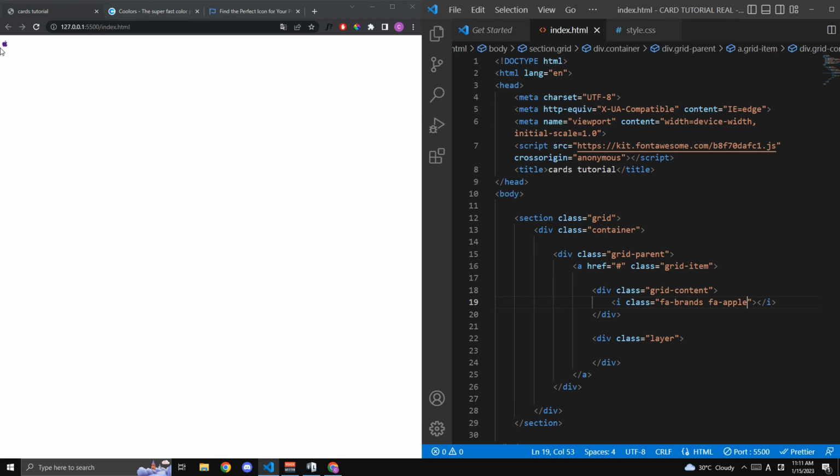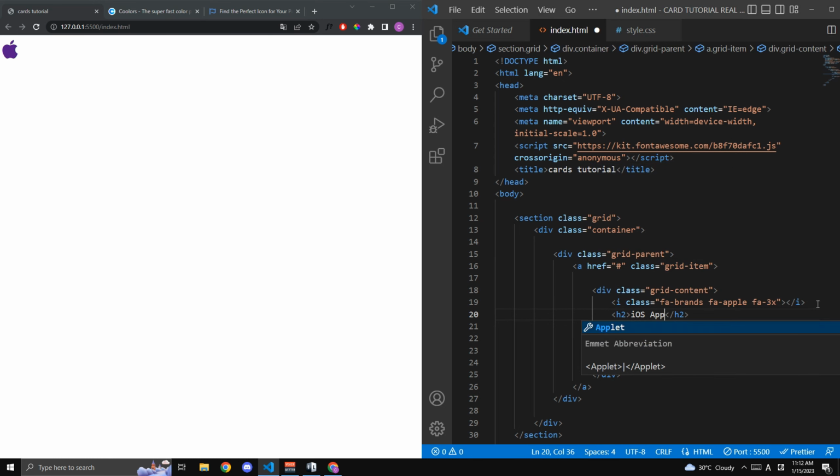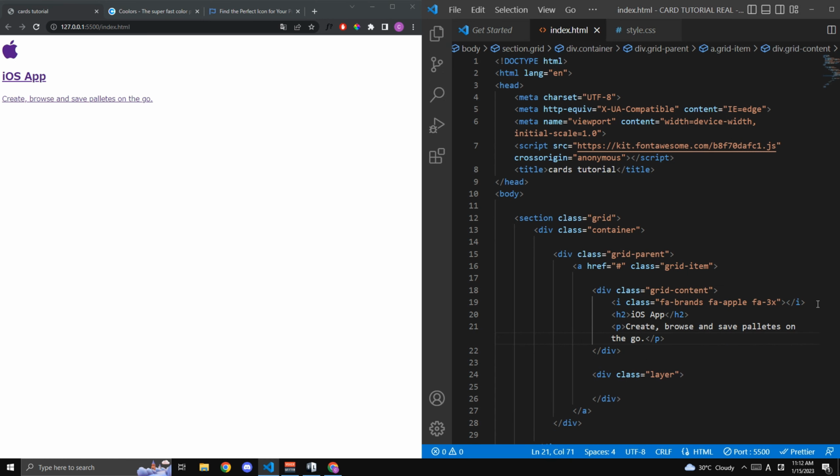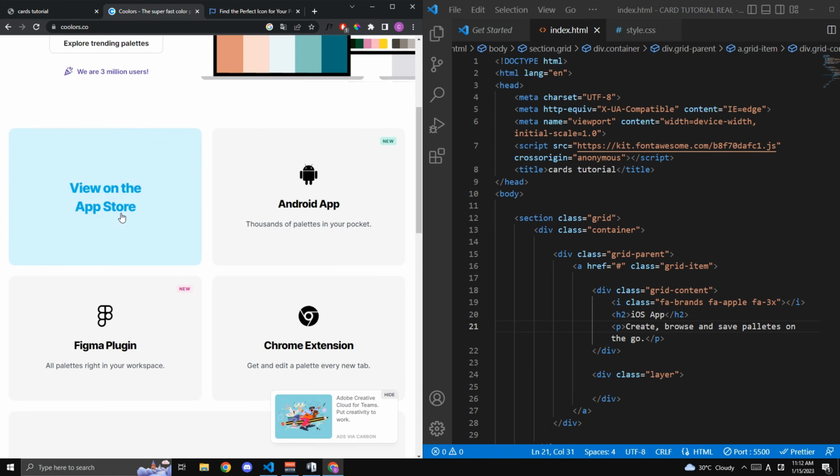So let's actually make this icon a bit bigger. So let's give it FA-3x, and that's just gonna make it a little bit bigger. And then next let's have a H2, and we'll just put here iOS app. Then we'll have a P tag, and we'll just put create, browse, and save palettes on the go. You can put anything you want, but I'm just gonna copy what they have here.